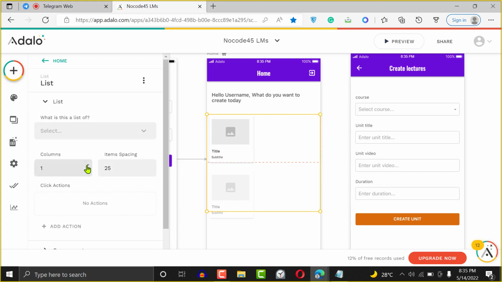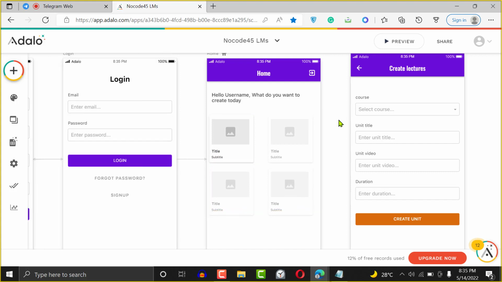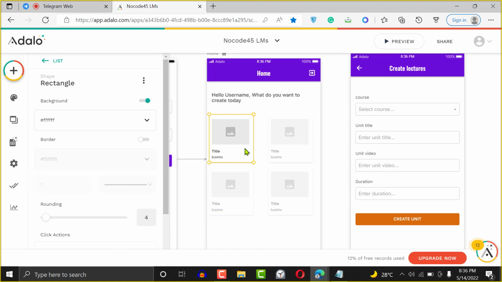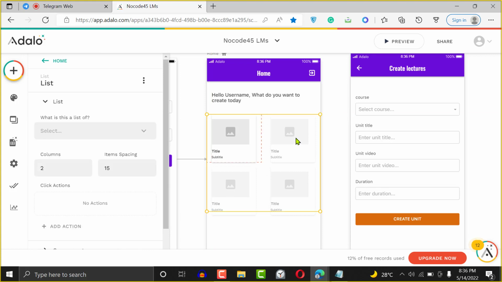So right here for the number of columns, we're going to say 2. So you can see we have one column on the left, we have another on the right. So the simpler for me, the better it's going to be. If you're building stuff with Adalo, just make it as simple as possible.